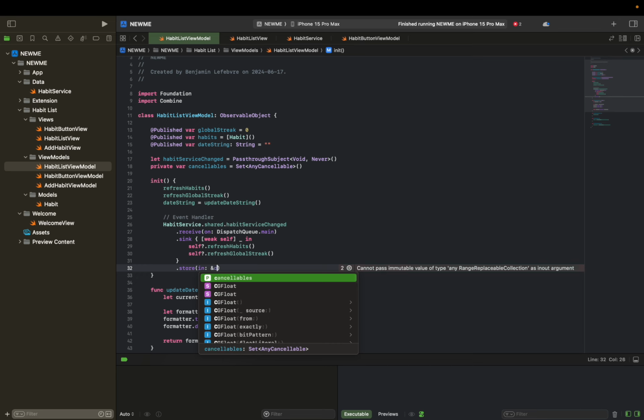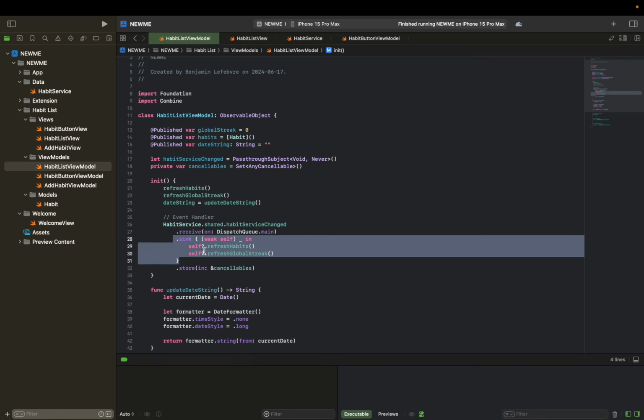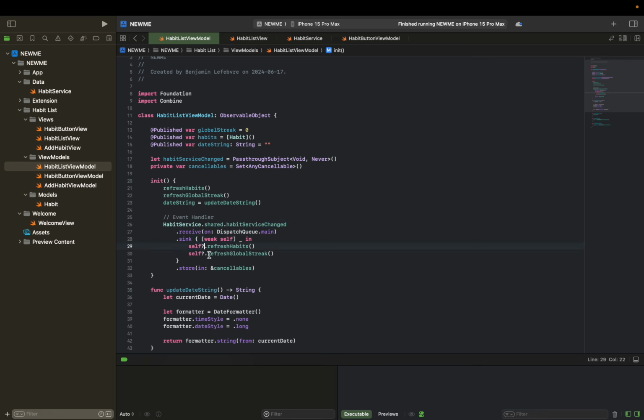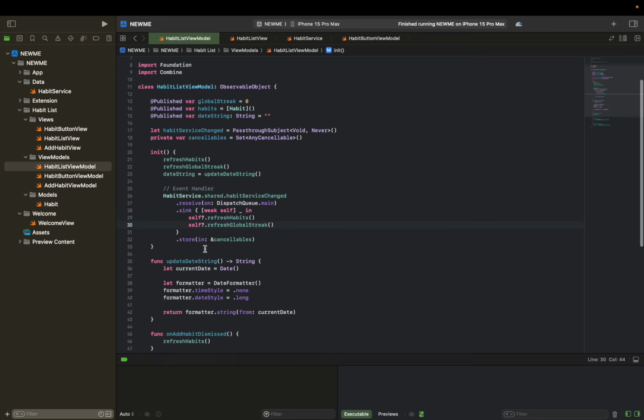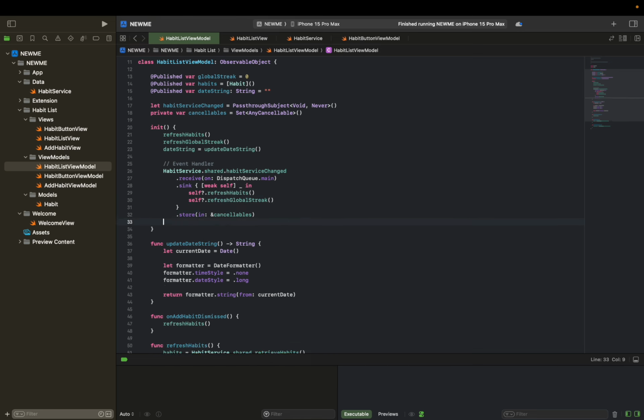cancelables. And so basically, if you look at our event handler, the logic of what's going to happen when this is sent will happen here. And the reason why we have a self question mark is that the window might not exist when the event happened. So this is just to make sure it exists. If it exists, we refresh habit and refresh global streak, and it avoids throwing an error. So our event handler here is created.